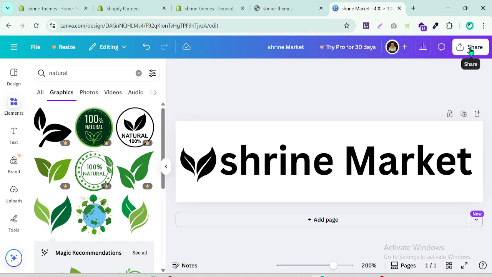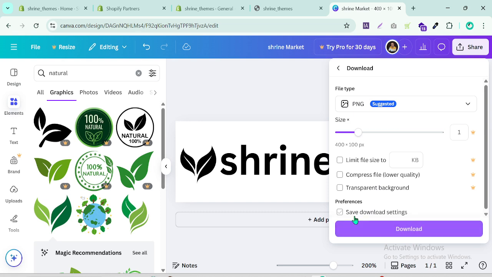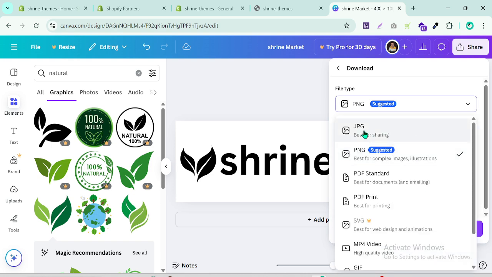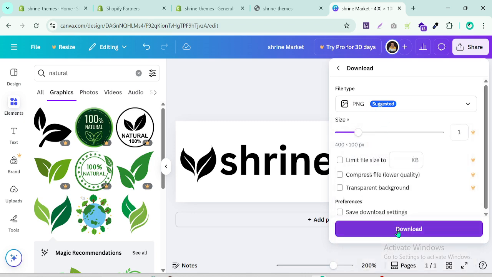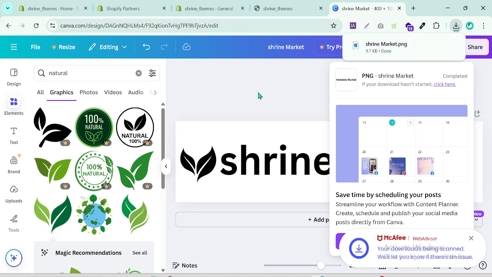We can download it here. Simply click here, click download. Make sure the file type is PNG. You can also change it to JPG or PNG, but I suggest you keep PNG. Simply download it here. Okay, it is downloaded.